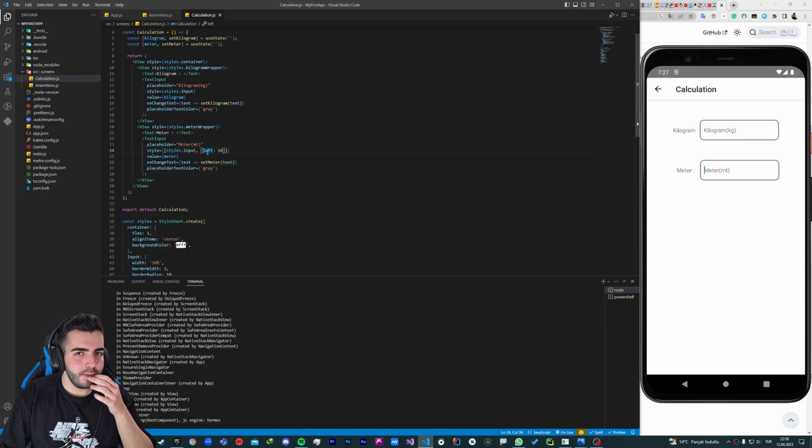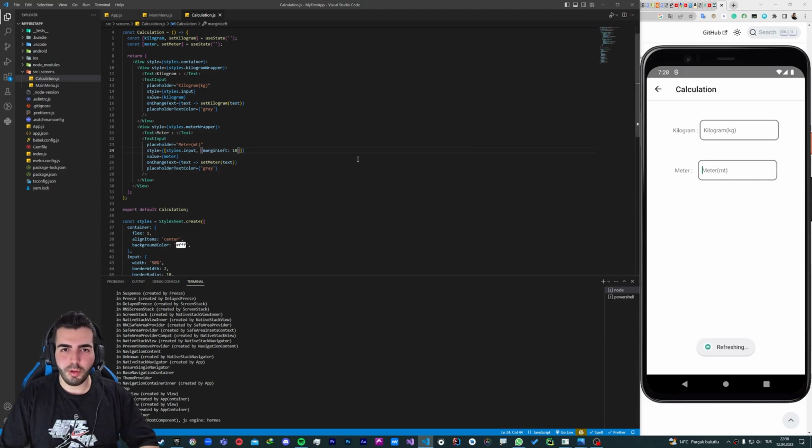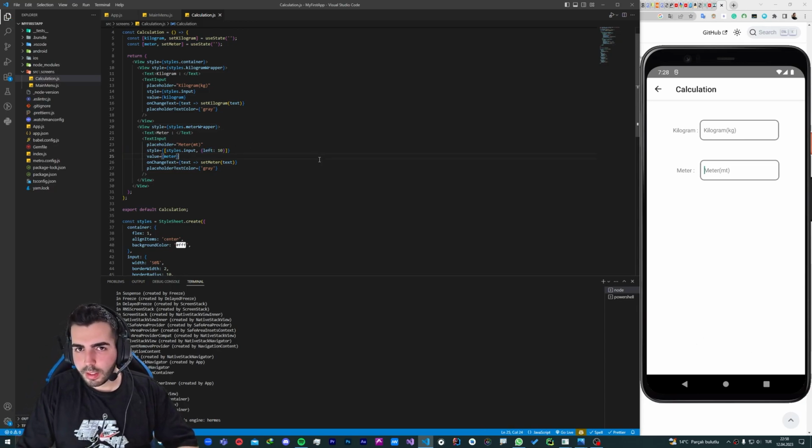We just simply say left to 10 point. What if we say right to 10 point? Then it goes to left. If you said left, it creates a space from left of 10 pixel. But if you said margin left, what is the change? It pushes both of them, while only this guy wants to go left. Okay, it seems okay. I guess because it takes too much space, that's why.